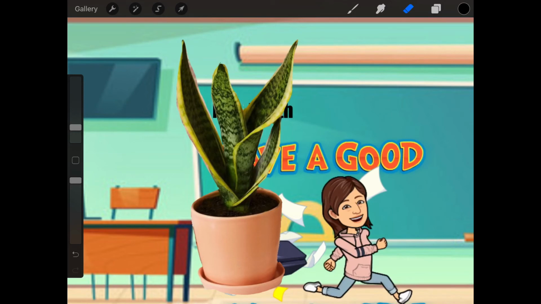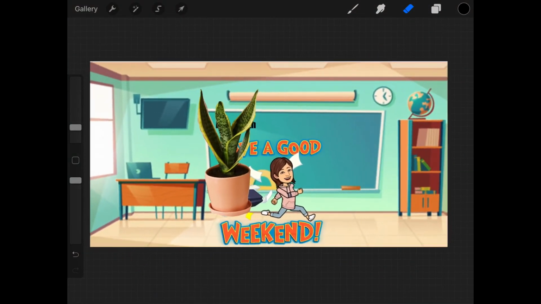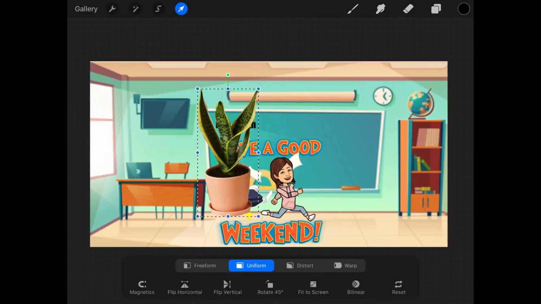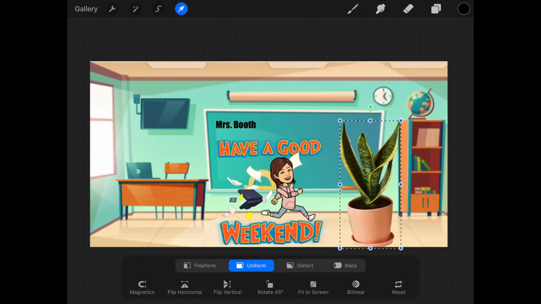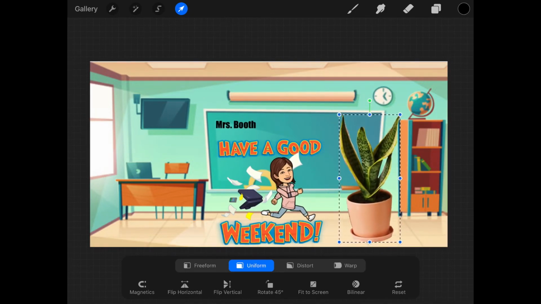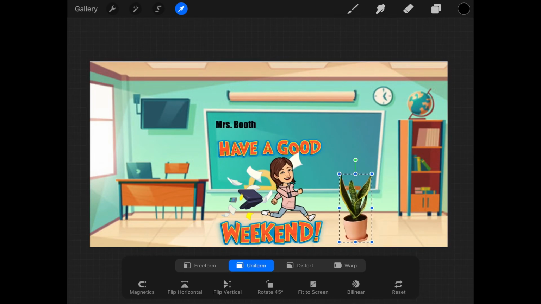And now I want to resize this plant. It's way too big. It's not in the right place. So I'm going to click at the top left, that little arrow that selects whatever I just added. And I can manipulate it and put it wherever I would like.